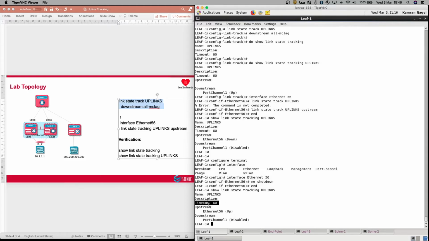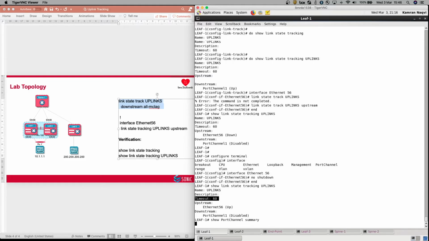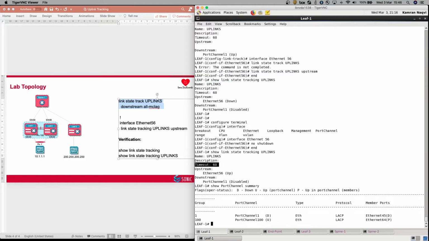So when the uplink comes back up, we are not going to bring all the downstream links up at the same time. We're going to give it some time to settle, to synchronize, to converge. And that time is configurable. By default, it is 60 seconds. So show port channel summary will show you that it is down, and within a minute it will come back up.